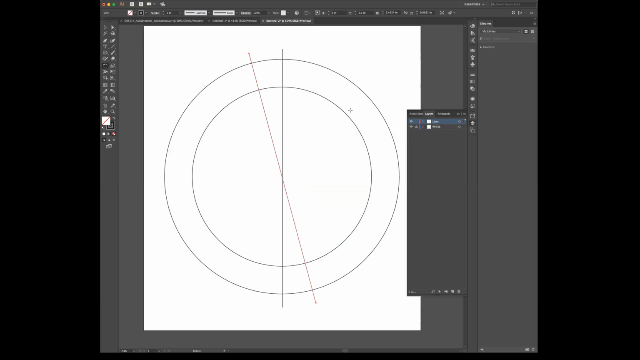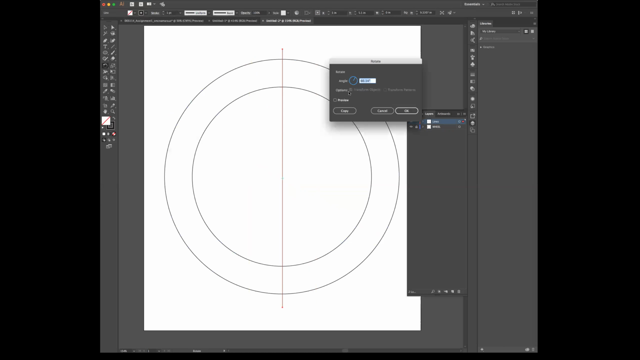Okay. And then once you're done with that, hit Command V and just, oh, no, don't do that. Why didn't I do that? Hold on, let me go back. Let me undo, undo, undo. Okay, let's do this again. Okay, rotate. 15, preview, copy.